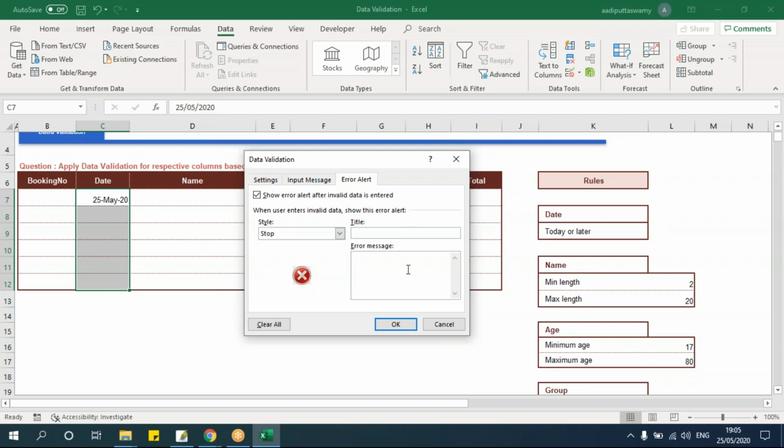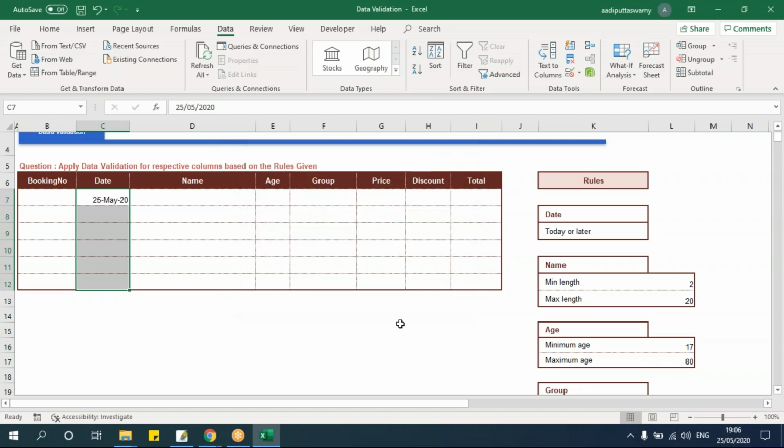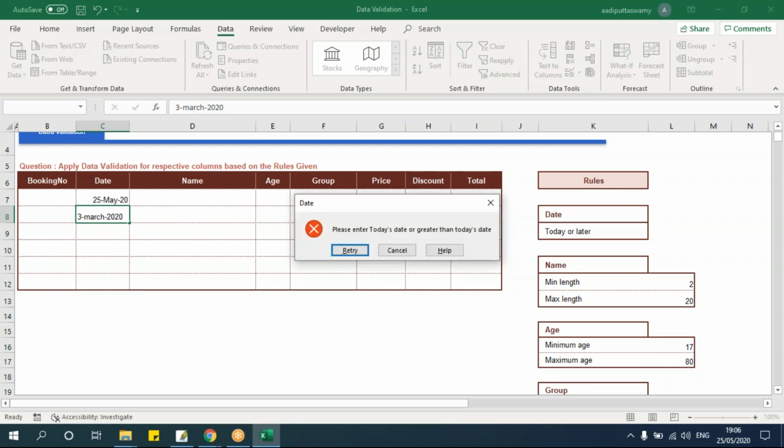Now let's go here. I'll say date. I'm giving a title here, otherwise it will say Microsoft Excel as the heading. Error message. I'll say please enter today's date or greater than today's date. I'll say okay. Now let me enter some invalid data. Say March 20. See, please enter today's date or greater than today's date.